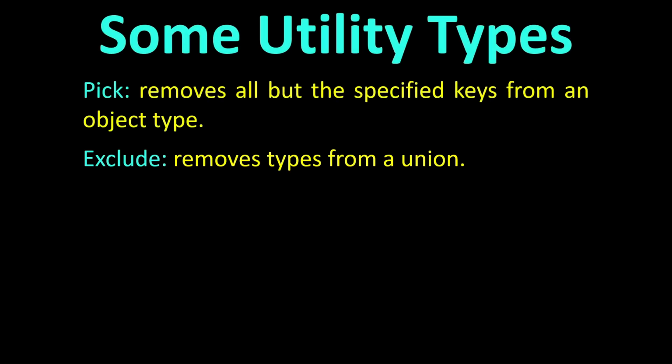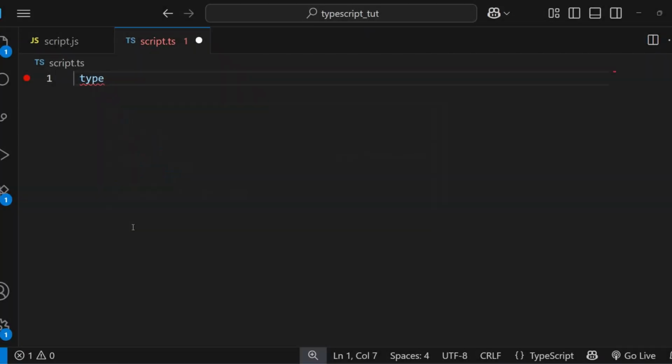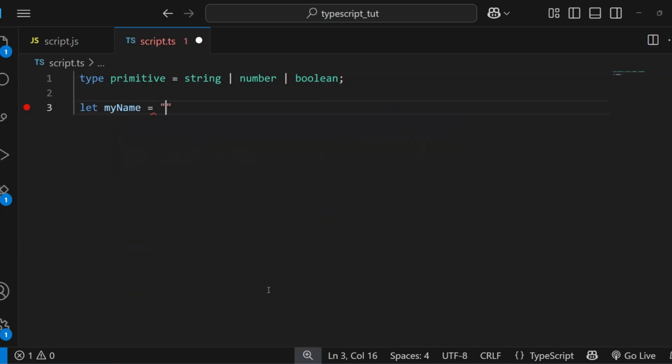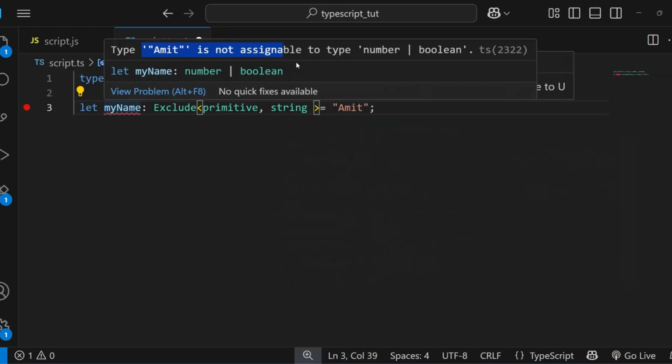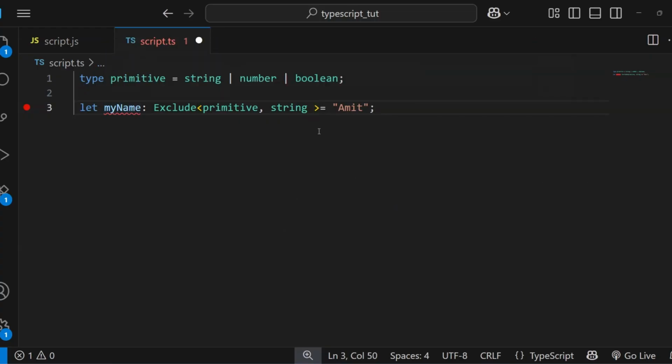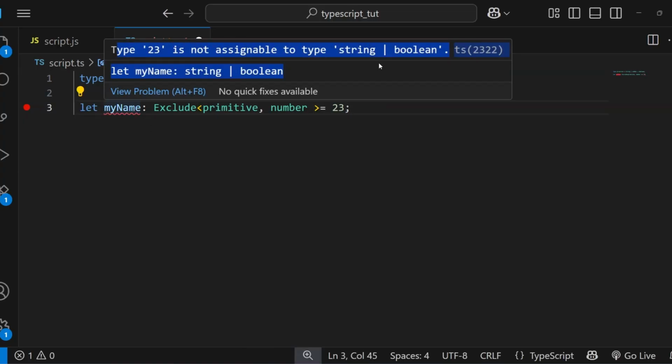Next utility type we have is Exclude, which removes types from a union. Let's understand through an example. In this example, we define a union type Primitive that can be string, number, or boolean. Using the Exclude utility type, we can remove a specific type from this union. Here, NoString can only be number or boolean. This means variables of type NoString cannot be assigned a string value. The same rule applies when excluding other types from the union.